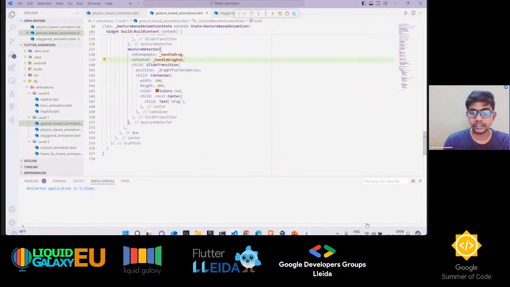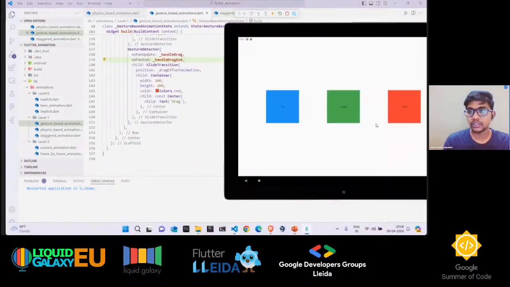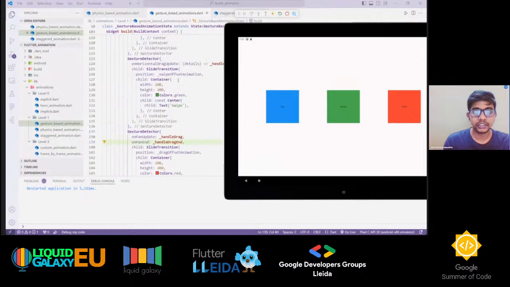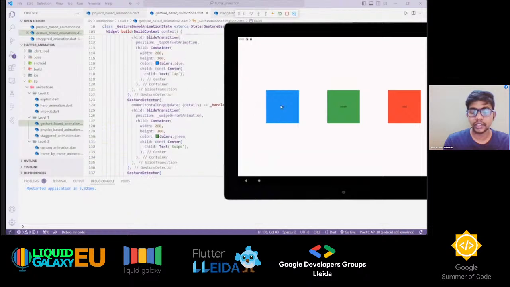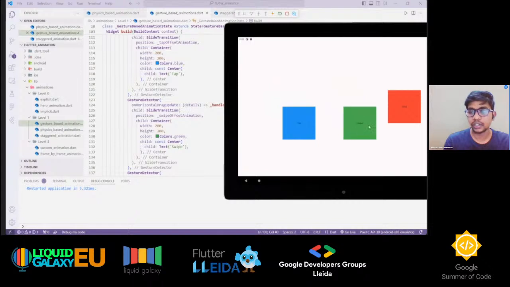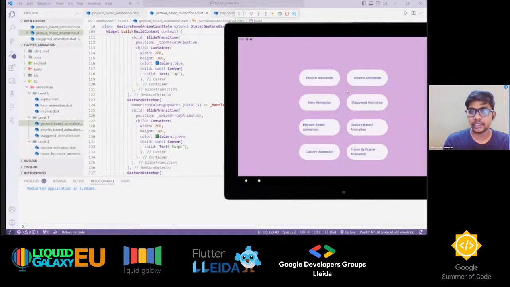So this is the thing. If you look at this tap, when you tap, then it changes, then swipe, and suppose you're swiping down, then you drag this, you can drag this anywhere. So this way it is working.